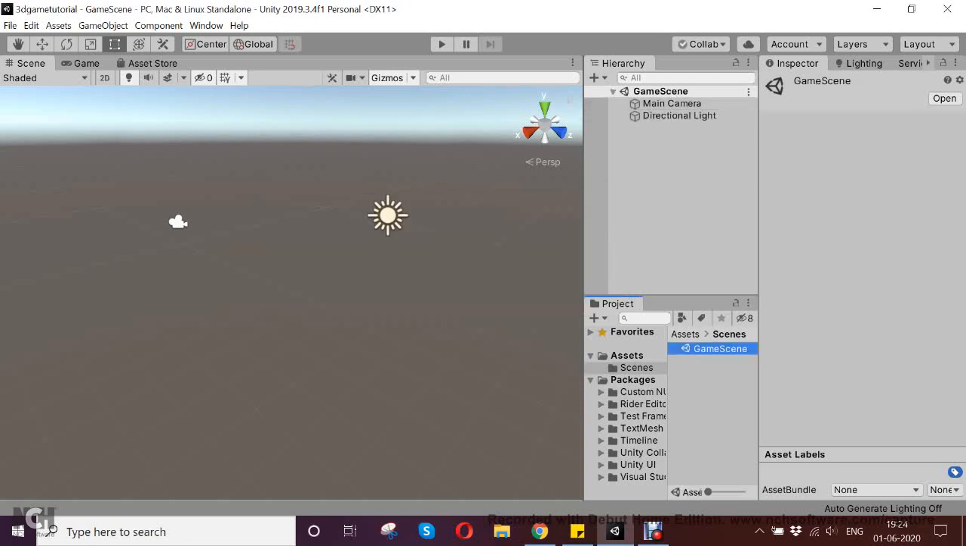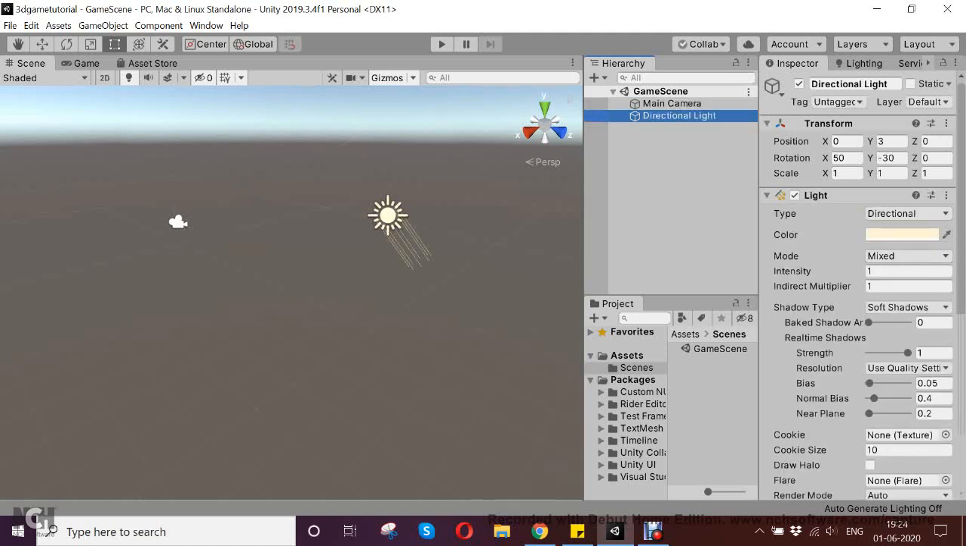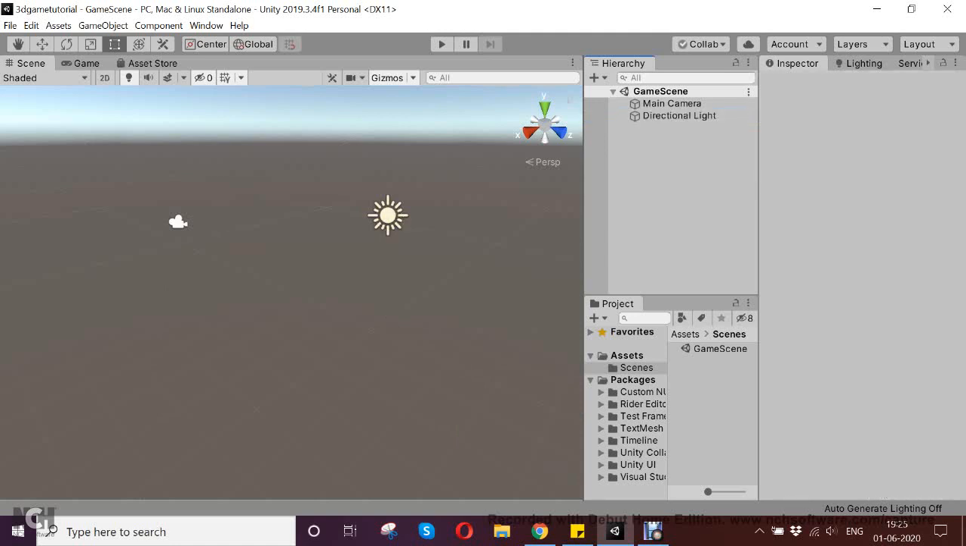Okay, fine, so just reload it. So this is my default camera and light, it's there, so that's fine, we can make it change later. Okay, so let's go and create one plain object where my ball will be rolling.